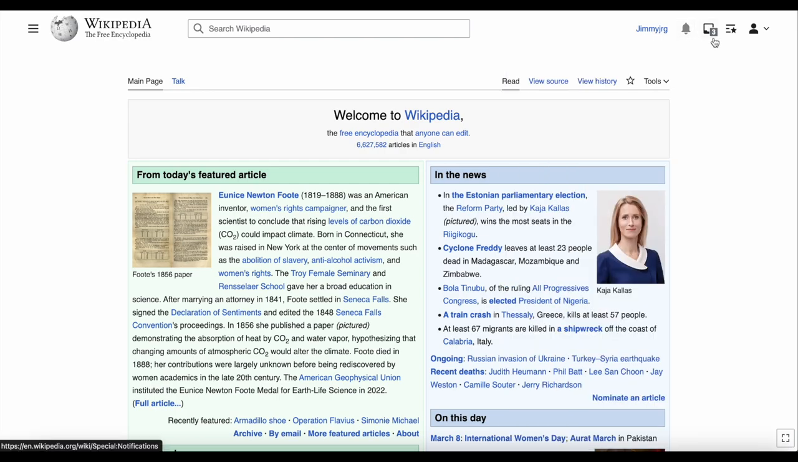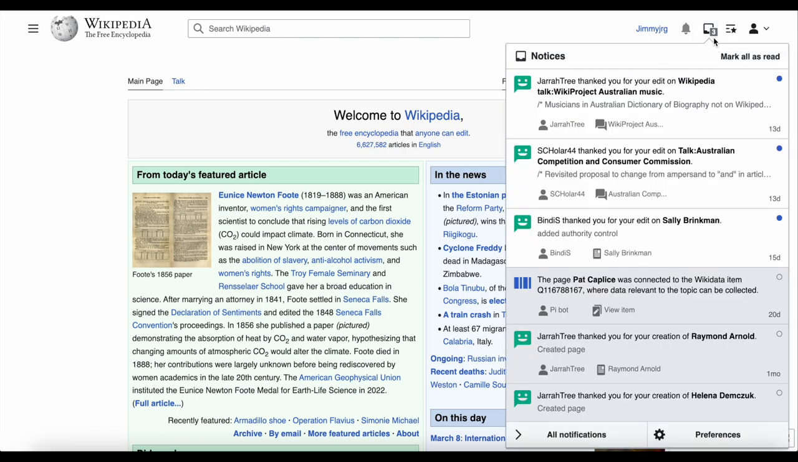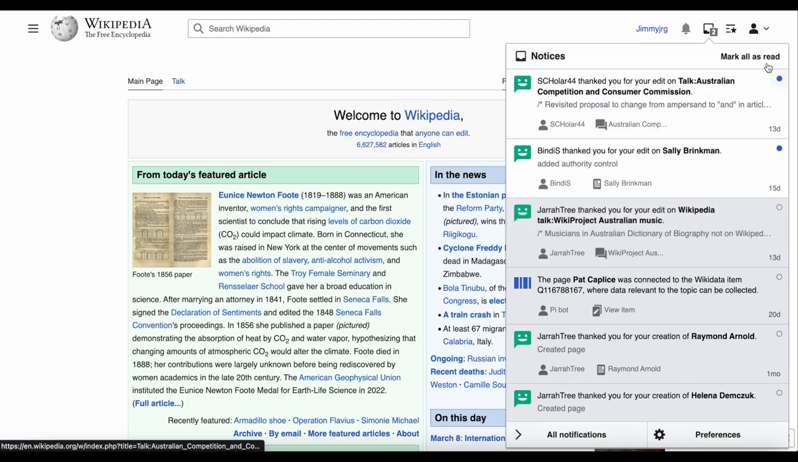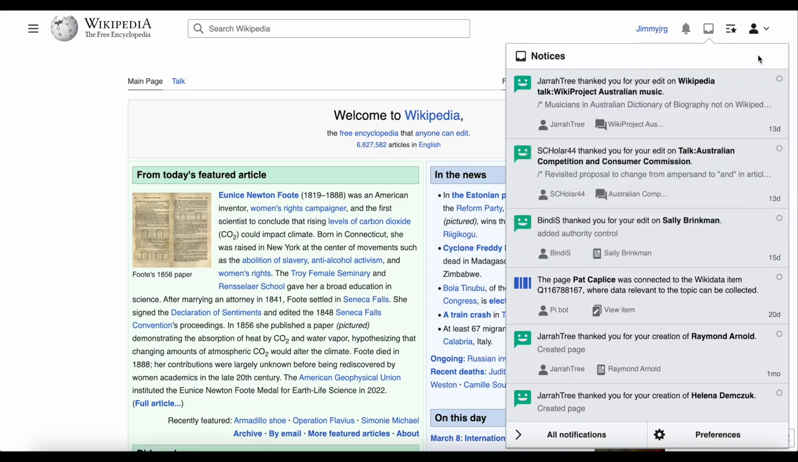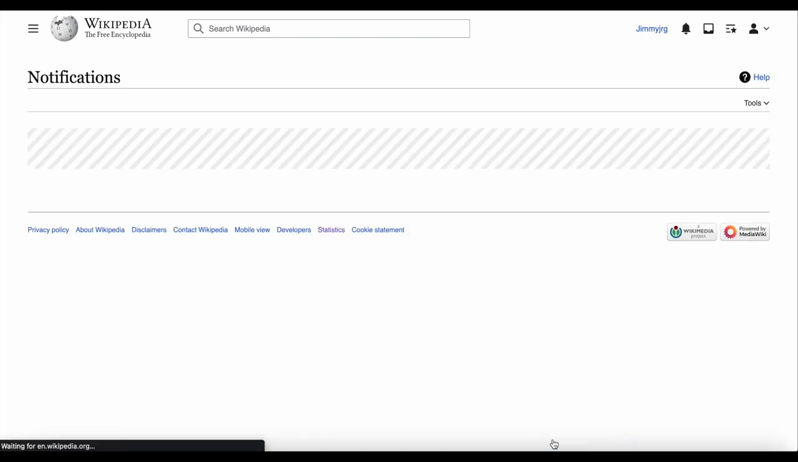Next, there's a square icon for notices. These are separate messages, like if someone has thanked you for an edit you made on a Wikipedia article, or a draft article you were working on has been reviewed. You can clear these in the same way as the alerts. Clicking All Notifications takes you to a page with all the alerts and notices together.